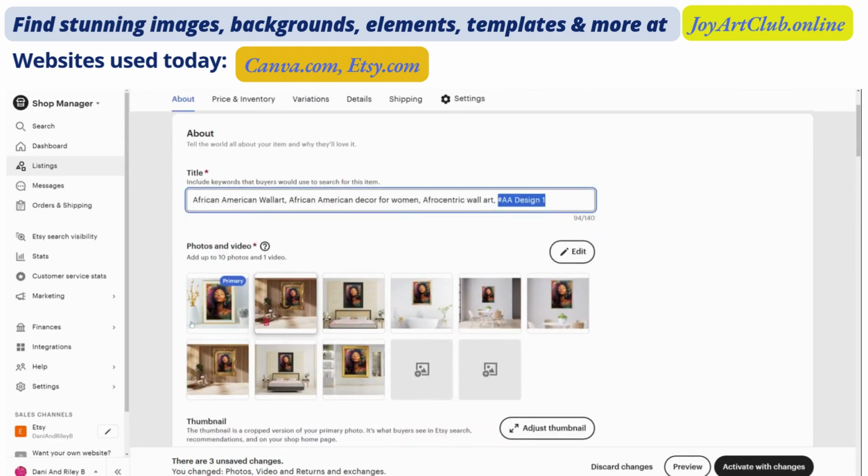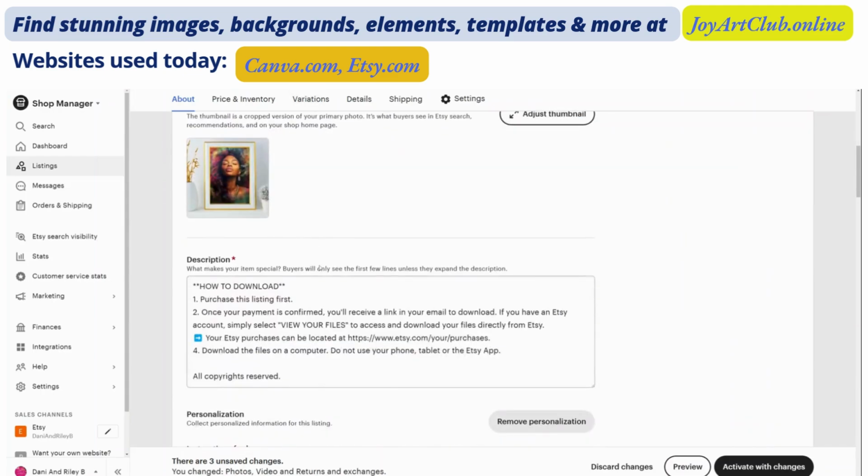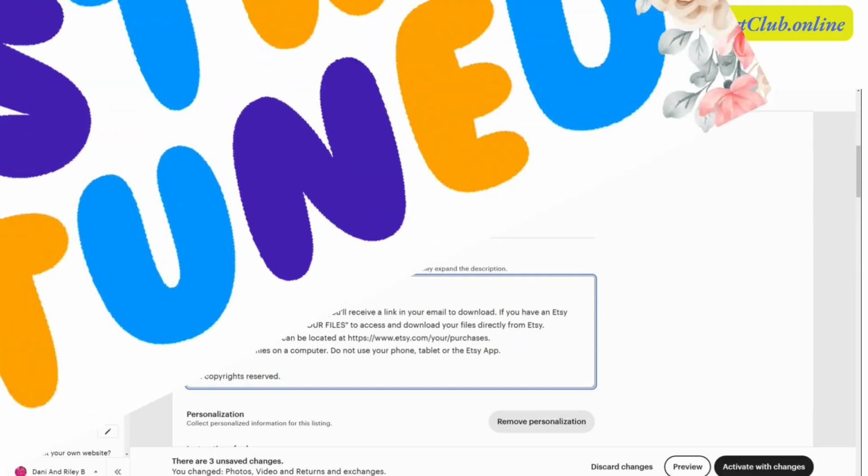Okay. So now we have our video loaded, we have our pictures where we want them to be. This is now time for a description. So you can write a description in here, but I'll tell you something that I love to do. And I use Chat GPT. It is wonderful for making your descriptions. So let's go over to Chat GPT.